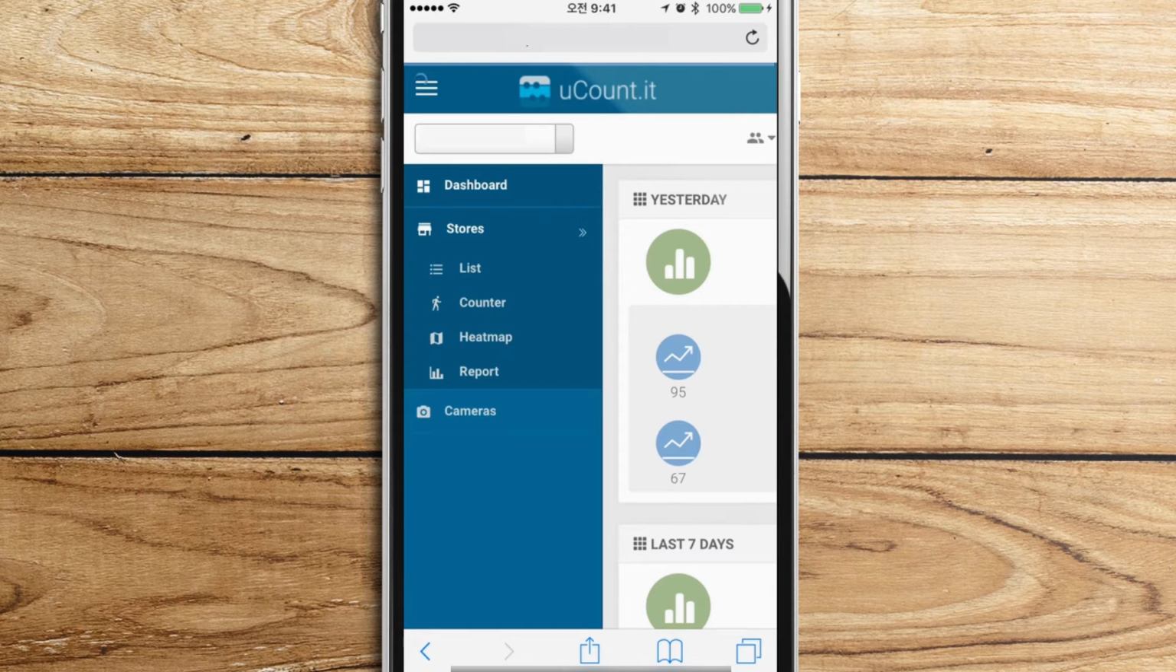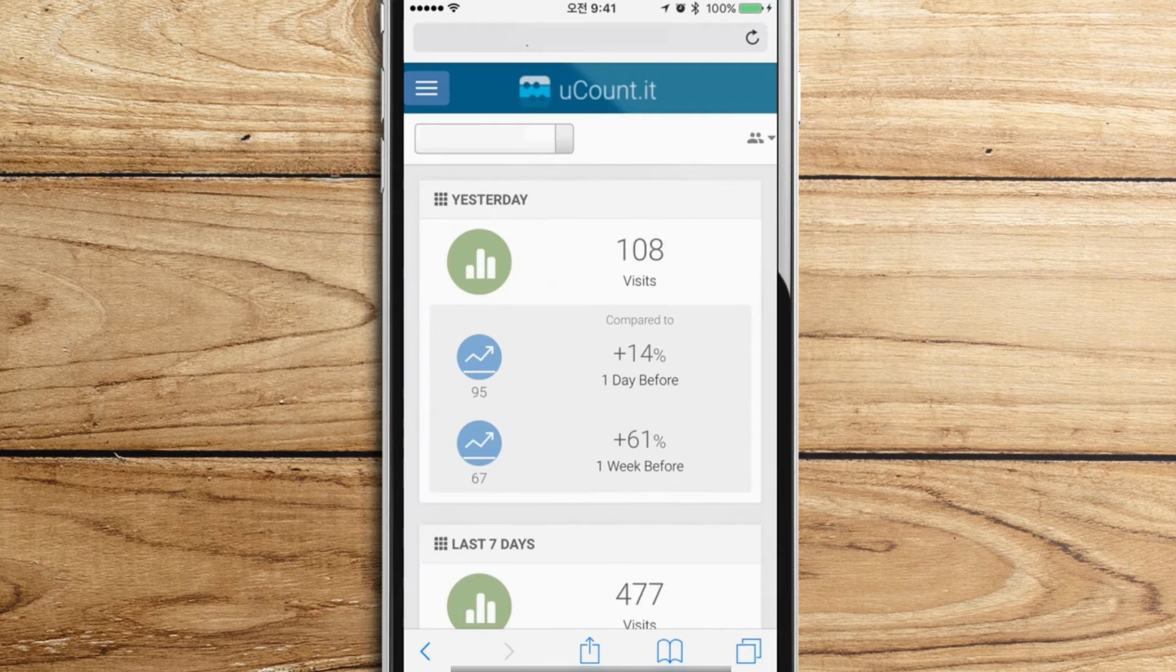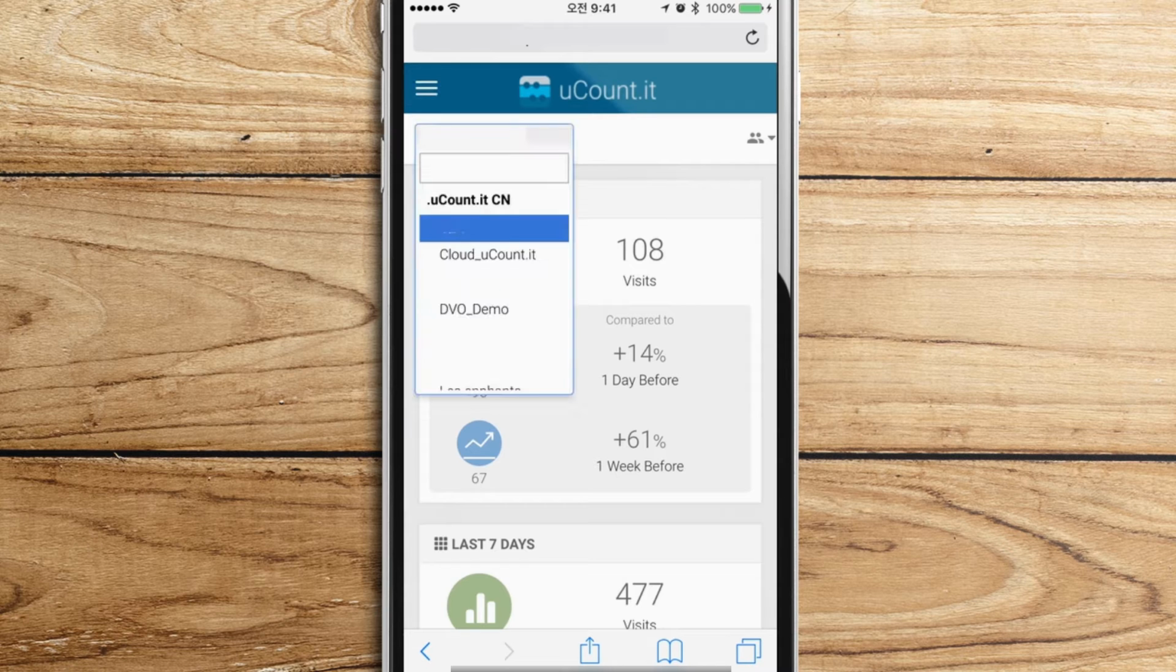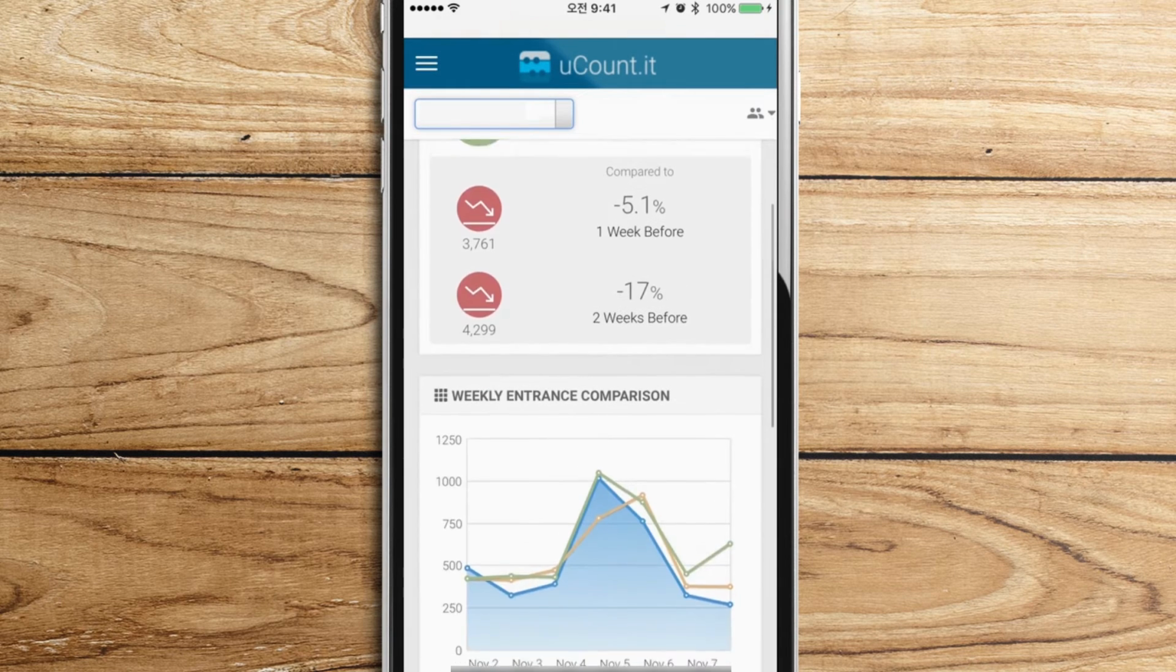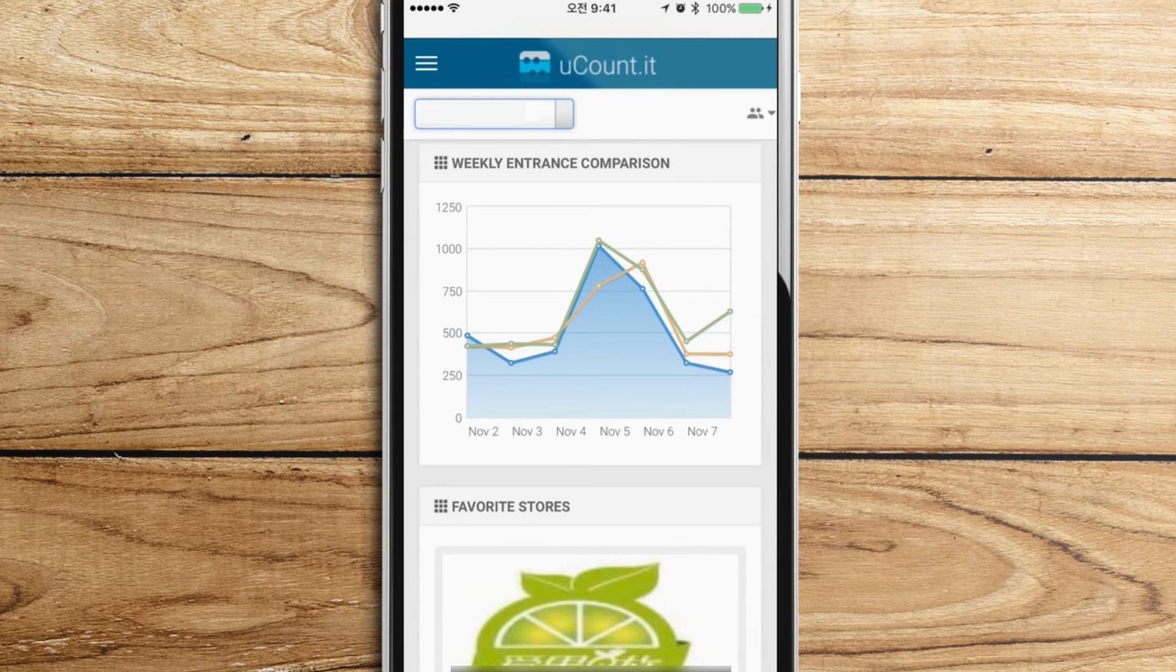This is the main menu, which provides access to 3 key areas, and these are the dashboard, stores, and cameras. Every time you enter the cloud, a dashboard will welcome you with the latest summary relating to activity at your stores. Before reviewing the dashboard, let's first select a company. This step will normally only be needed if you have an agency-level account, and it allows you to review the reports for individual clients.